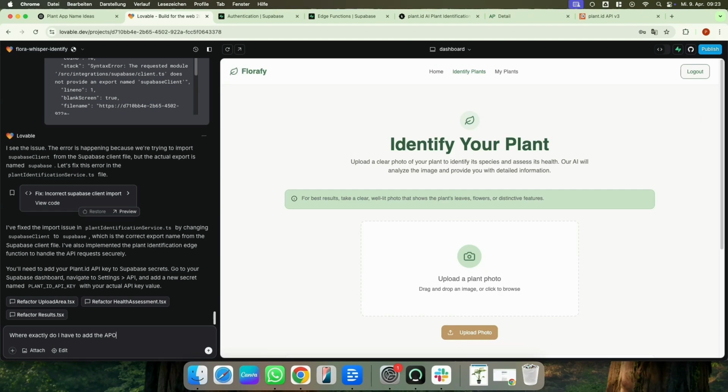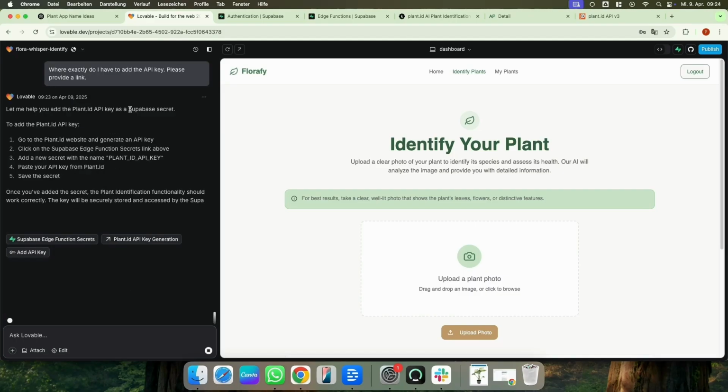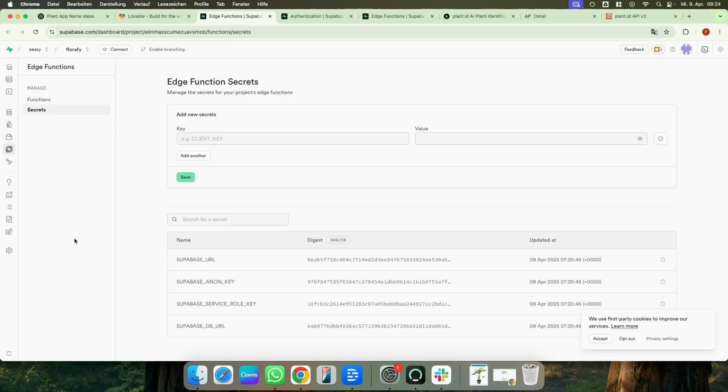So at this point, I'm not 100% sure where I have to exactly add the API key. So I just ask Lovable again, where exactly do I have to add the API key? And now it gives me more detailed instructions. Let me help you add the plant ID API key as a Supabase secret. To add a plant API key, go to plant website and generate an API key. We did that already. Click on Supabase edge function secrets link above and add a new secret with the name plant ID API key and paste it there.